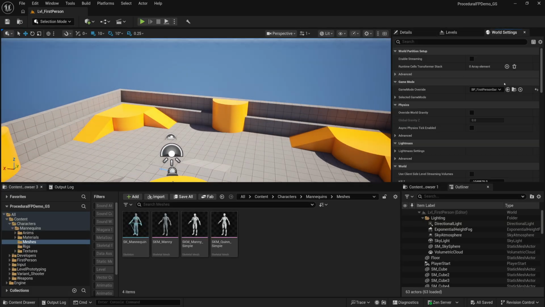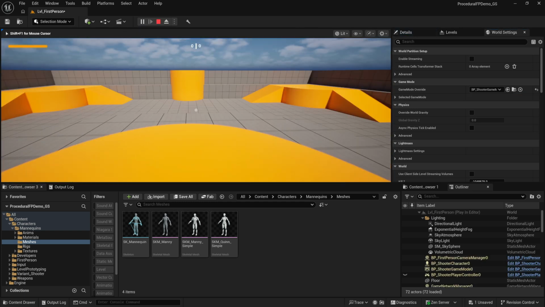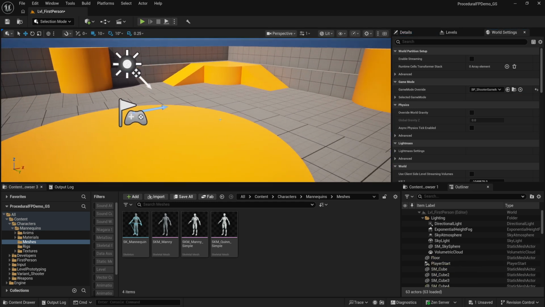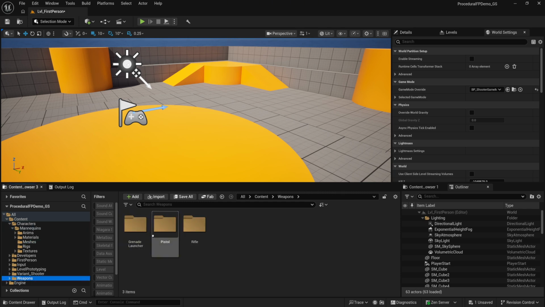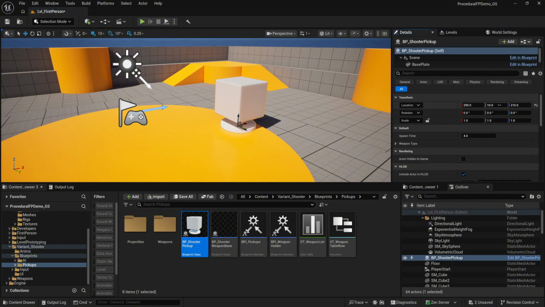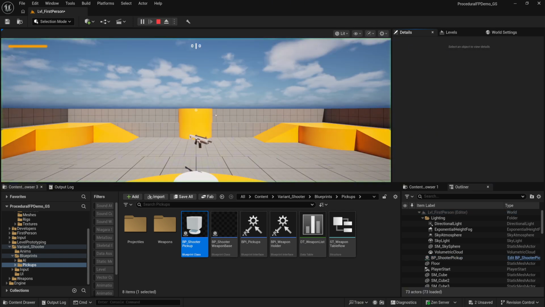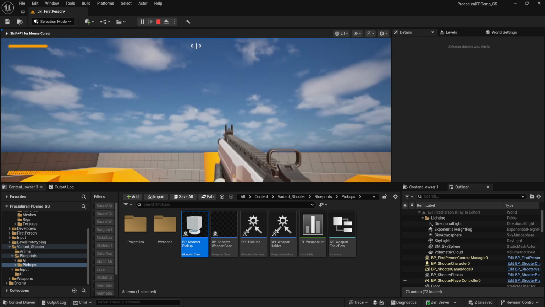I'll be using this map, so I'll change the game mode to shooter. This way, we'll have shooter functionalities. To pick up a weapon, I'll place a pickup here, grab the pickup, drag it. You just go select the rifle. From this moment, we can collect it.